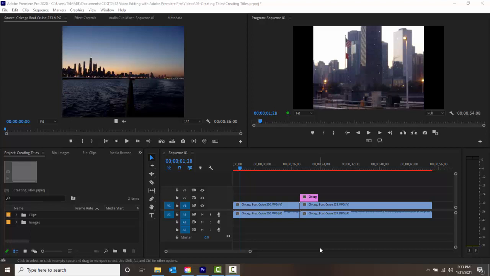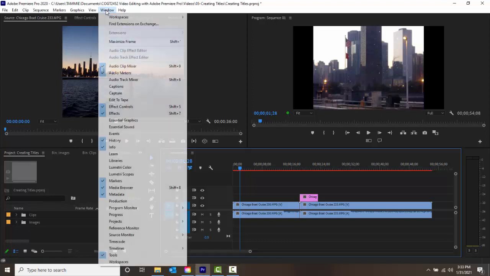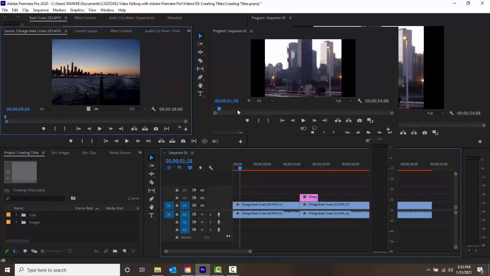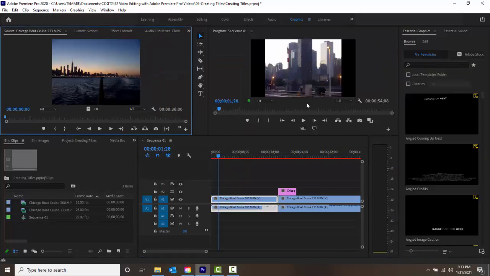Switching to the Essential Graphics Workspace. So right now I'm in my editing workspace. If I go up to Window and I go to Workspaces, I want to switch and I want to go to Graphics. And so I'm going to pick on Graphics and it's going to rebuild my workspace.